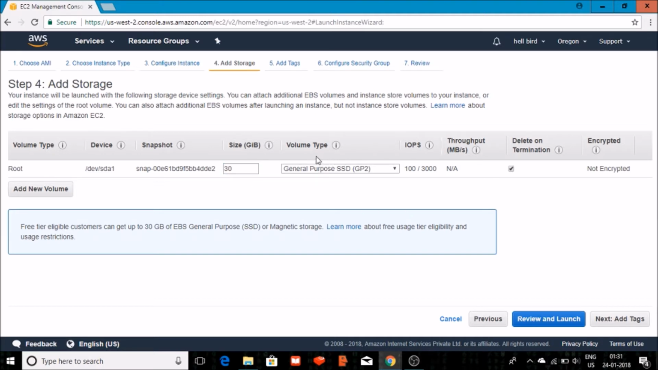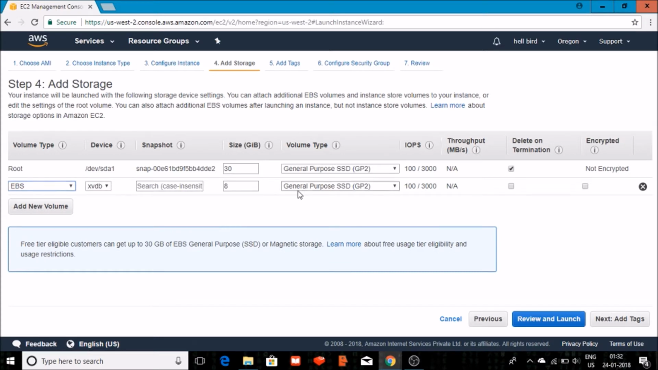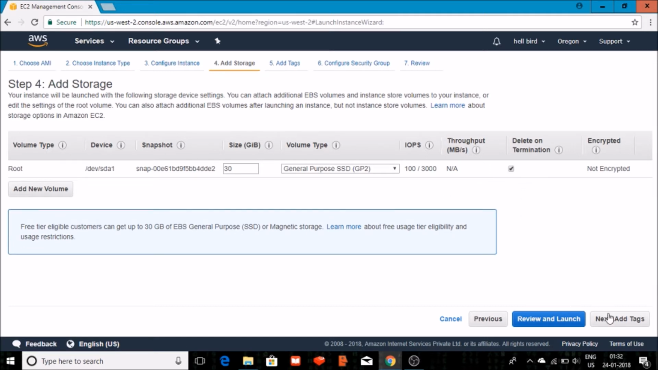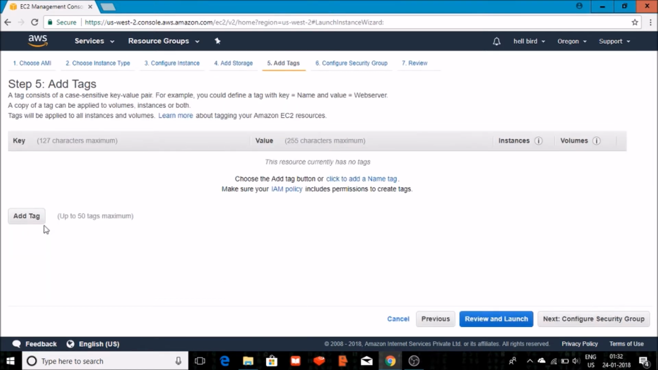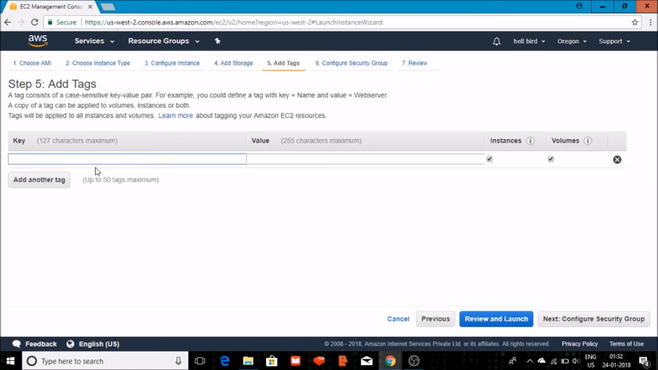In volume type we can select general purpose, provisioned IOPS or magnetic. We cannot select HDD because we cannot use it as a root volume. But if we click on add new volume, as this volume is not a root volume, we can select even HDD here. But for this video we will just take our root volume, and we will click on add tags.